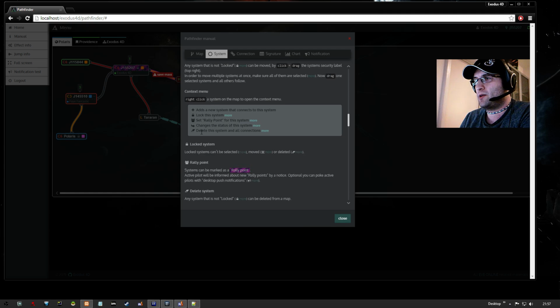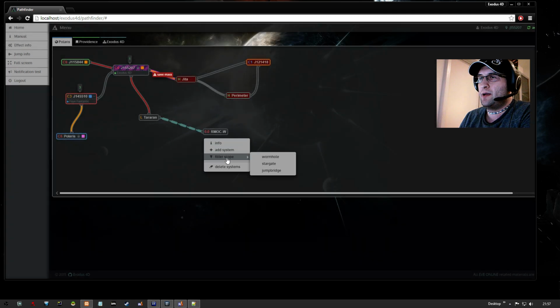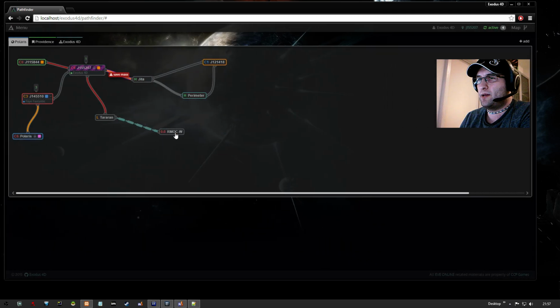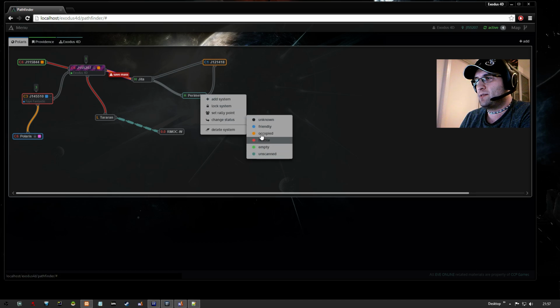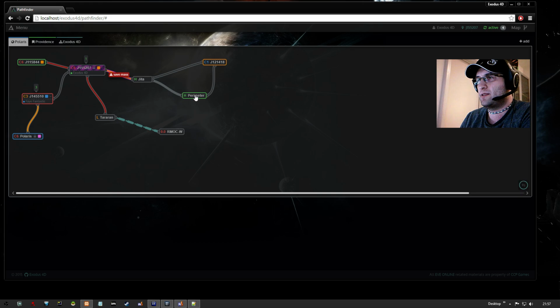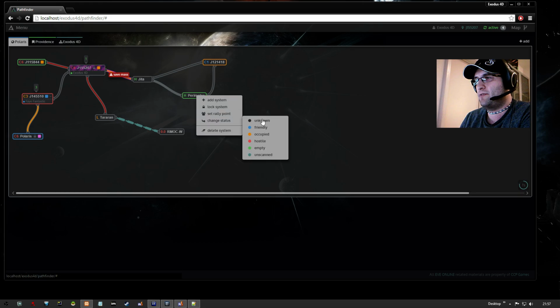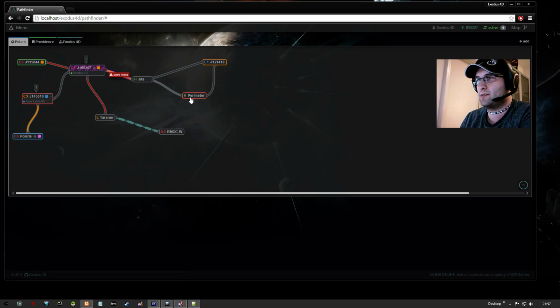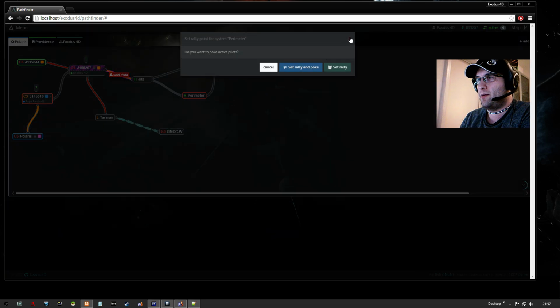Something about the context menus. You have context menus on the map, you have context menu on the system, and of course you also have context menu on the connections. You've seen before, you can switch the scope. You can delete systems. You can change the status. So this is now occupied. This is now an empty system, which should be pretty safe. Or this is now a hostile system. Or whatever you want, and you can set the rally point you've seen before.